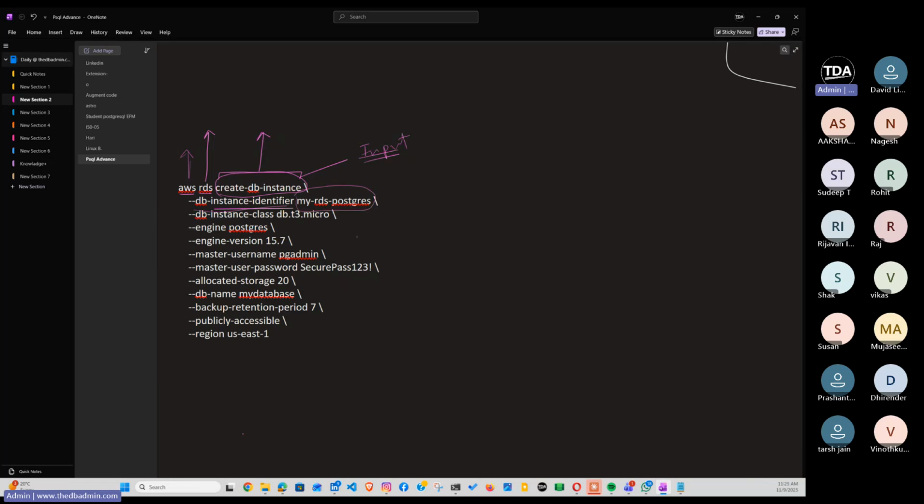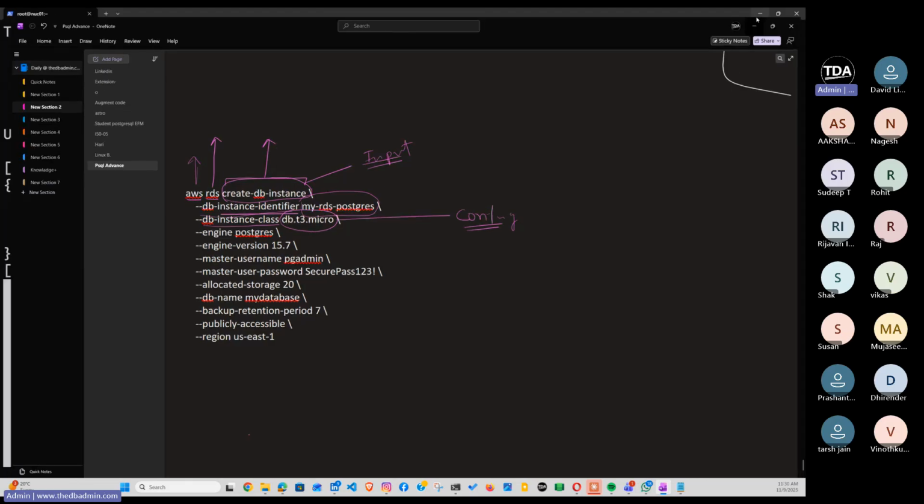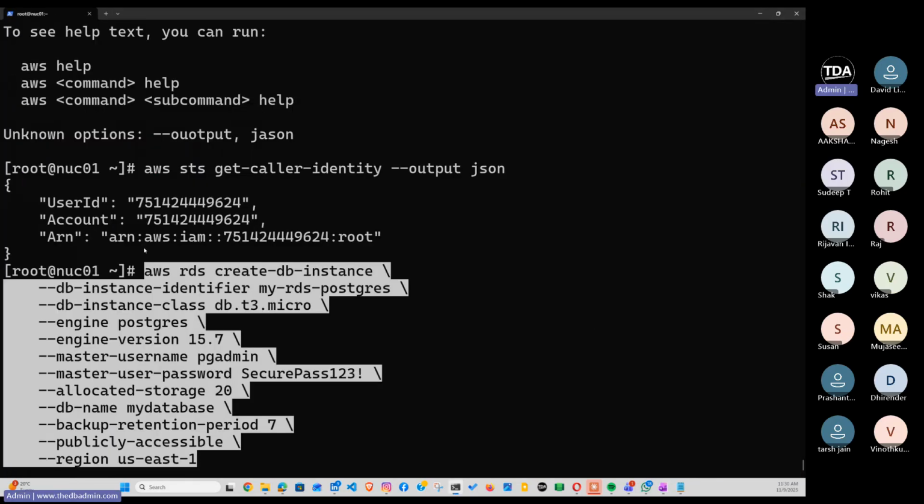My RDS Postgre. Database instance class. What is the database instance class? Yesterday we had a great discussion. It is a combination of compute and memory. Yes, very good answer. If you give the answer like this, definitely it is going to make more sense. Compute, resource, storage, everything is db.t3.micro. So what is this name? T3 micro. You remember? Instance type. Very good. So we have specified an instance type.